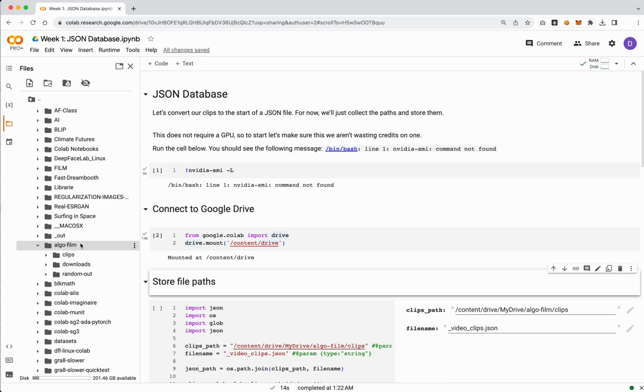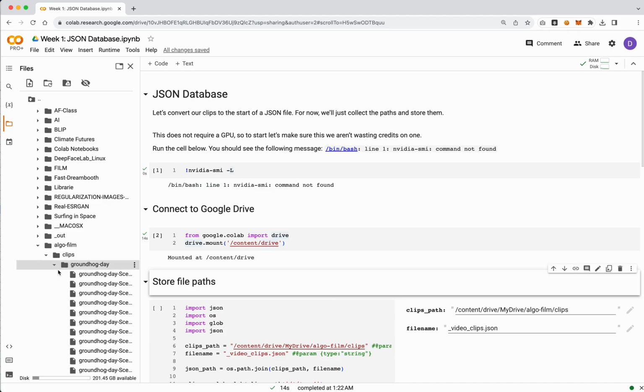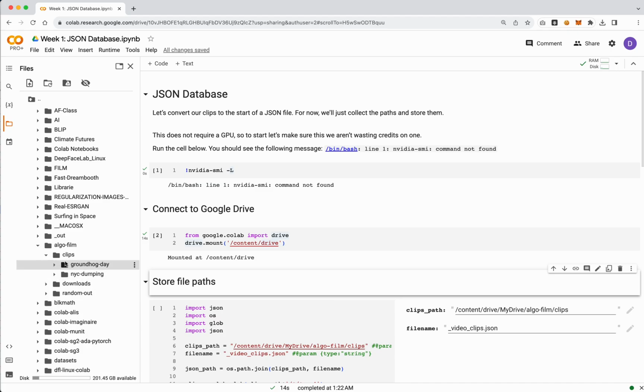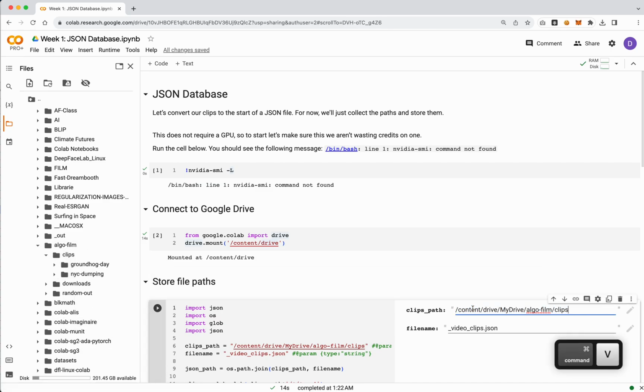So this time, whereas when we were doing the randomized video clips we just wanted to operate on individual folders, for this what we're going to want to do is operate on the entire clips folder. So what we want to do is go through every single video inside of each one of these folders and look for the pathing of them. So we'll copy the path of our clips here, and paste that in.